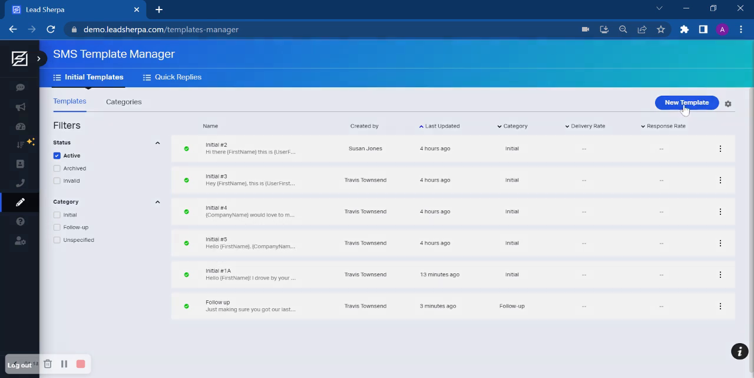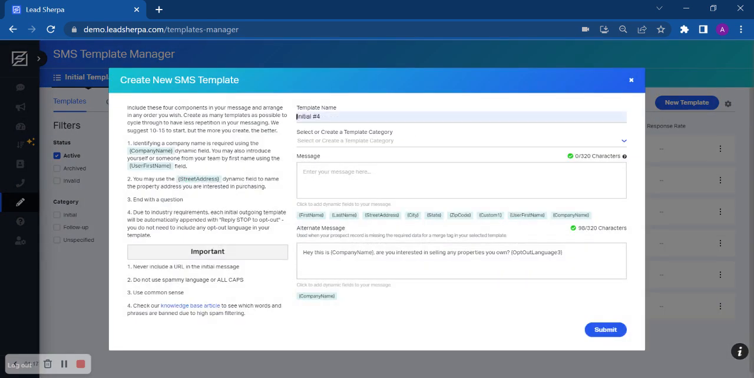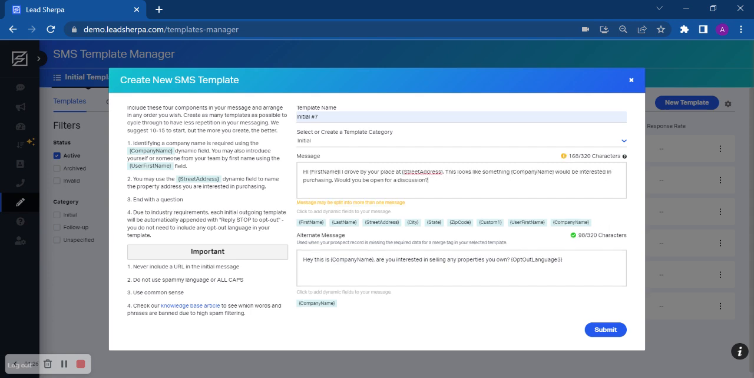So if you click on New Template, and we're going to say, well, this is template initial 7. And we're going to pick the initial category, and we're going to say, hi, first name. I drove by your place at street address. This looks like something company name would be interested in purchasing. Would you be open for a discussion? So as you can see, we have used dynamic fields to make this message very personal to that specific individual.